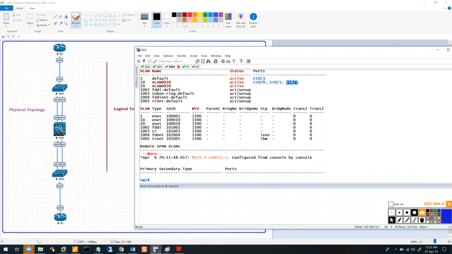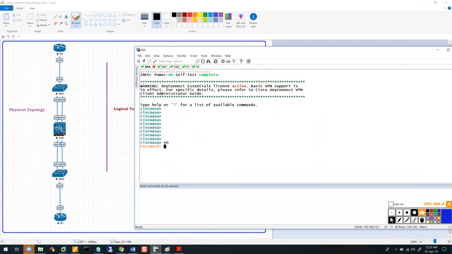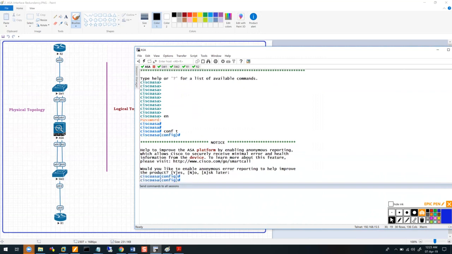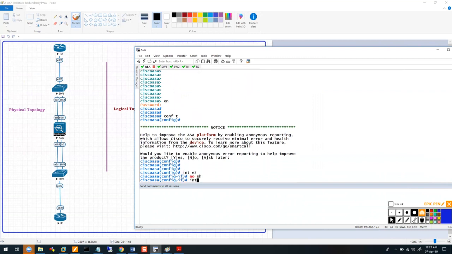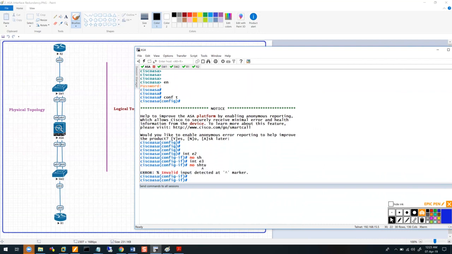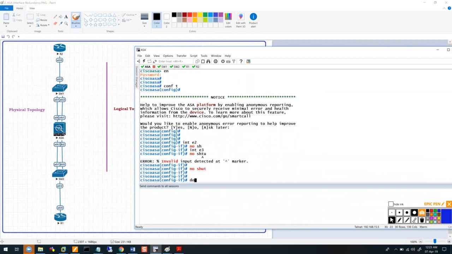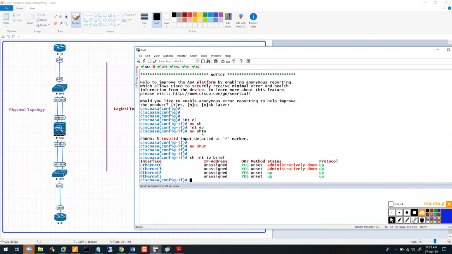How do I configure the redundant interface? The first thing I do is bring up the physical interfaces. I need to no-shut the interfaces. So I'll say E2, no shut. E3, no shut. Simple enough. If you take a look at my interface IP brief, you'll see that these 2 interfaces, which are going to act as my redundant interface, are up and running. Good, guys? Everybody okay with this?